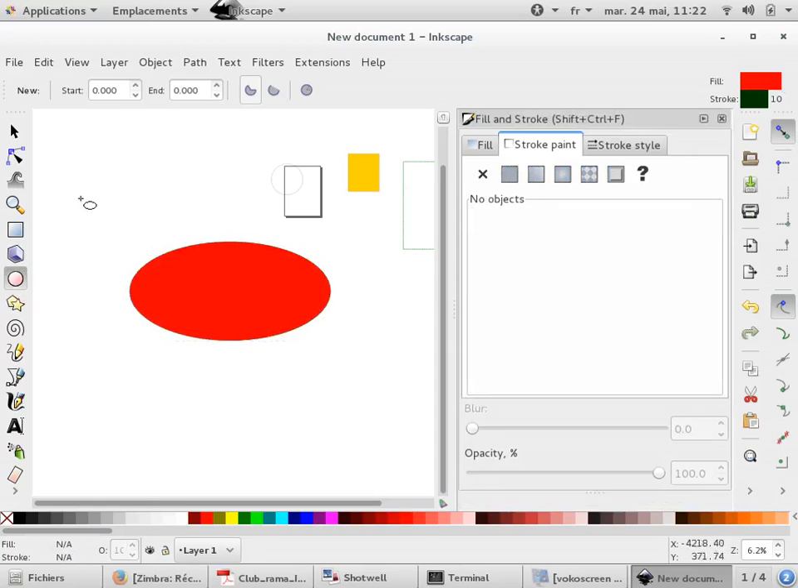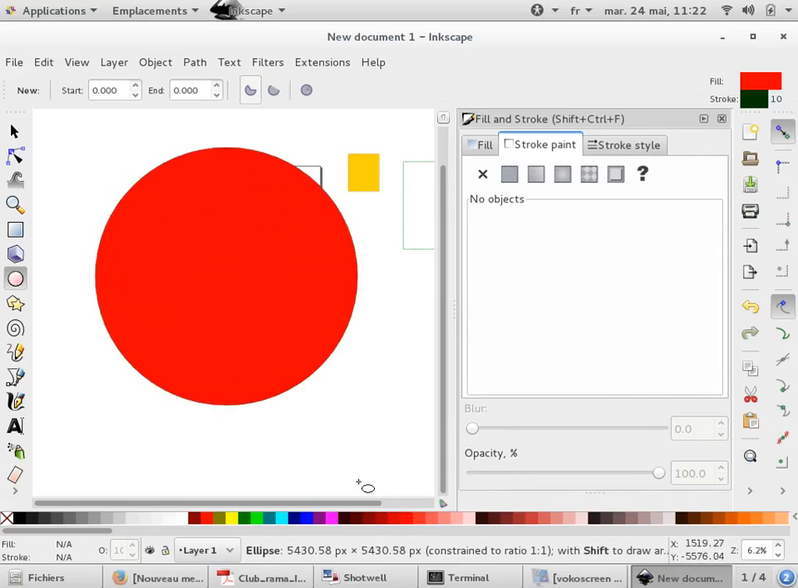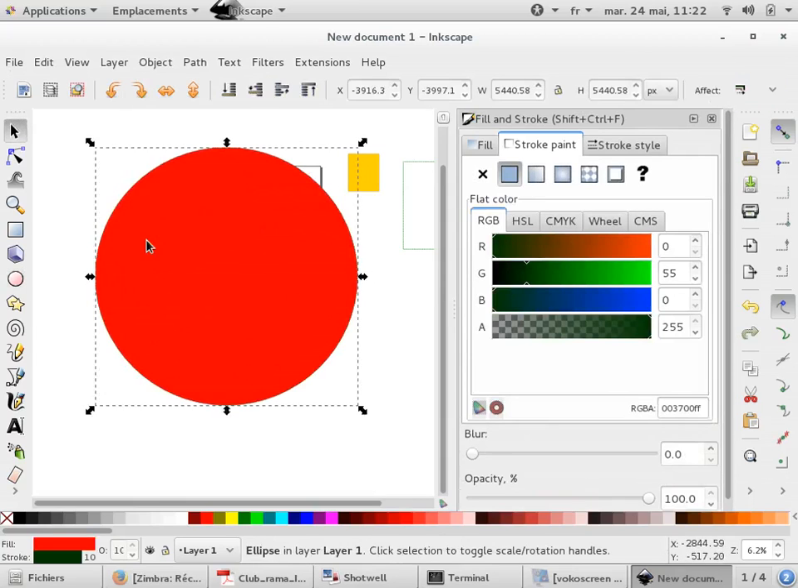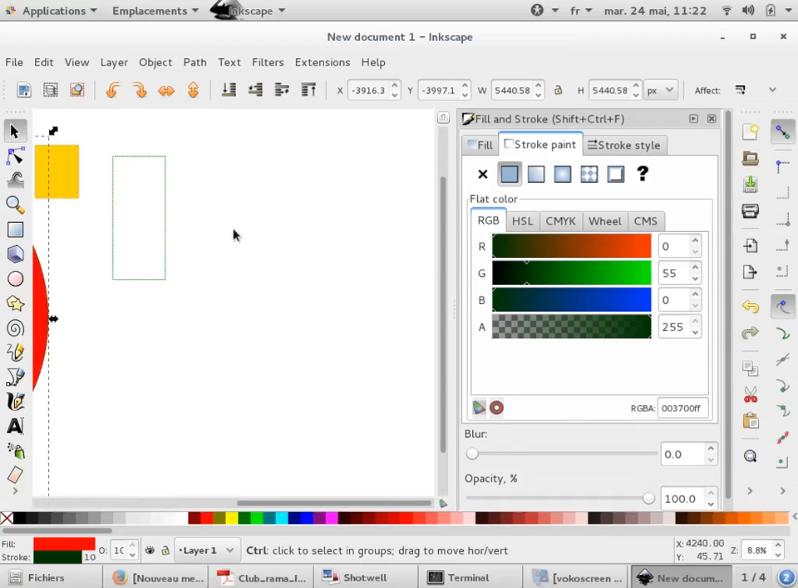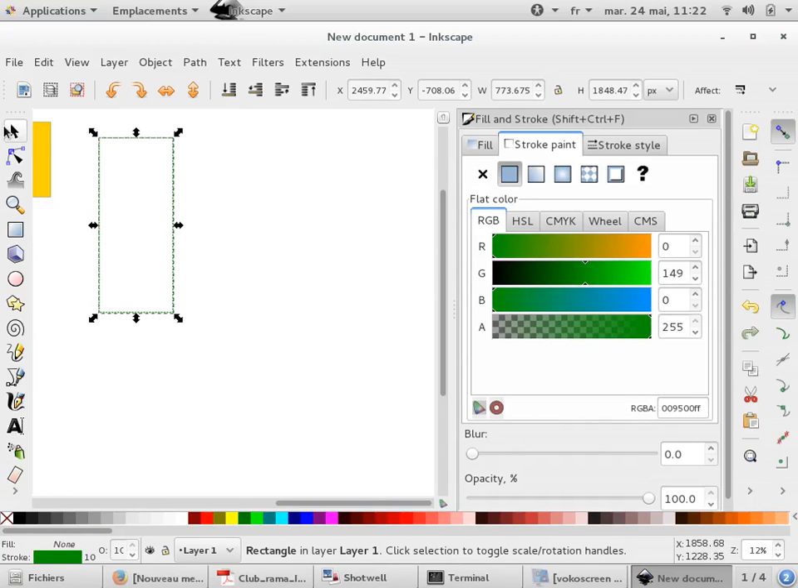And now to draw a circle, not an ellipse, you need to draw it with Control. If you click Control and you draw, it has a prescribed ratio. Control is a very useful key.